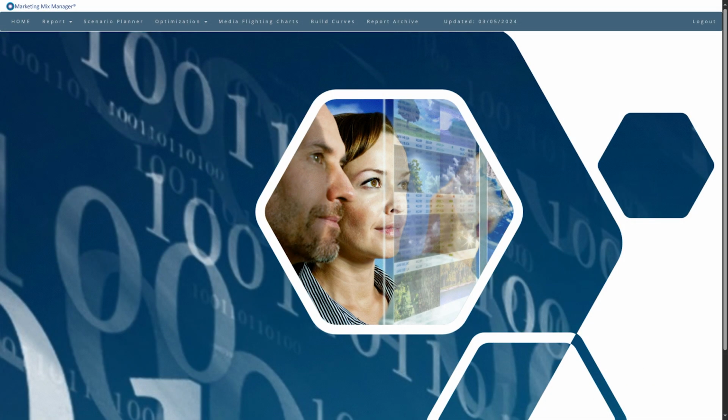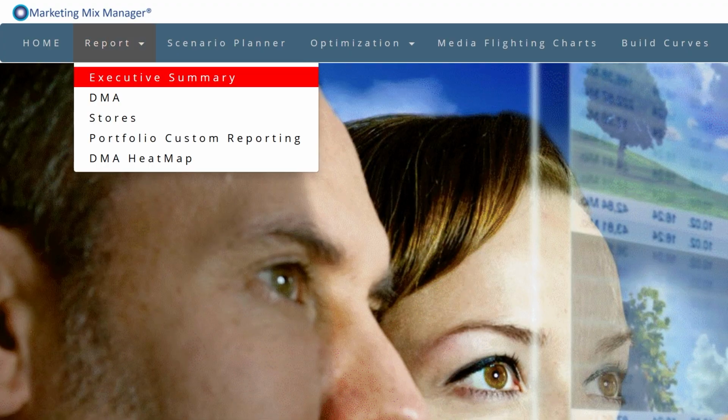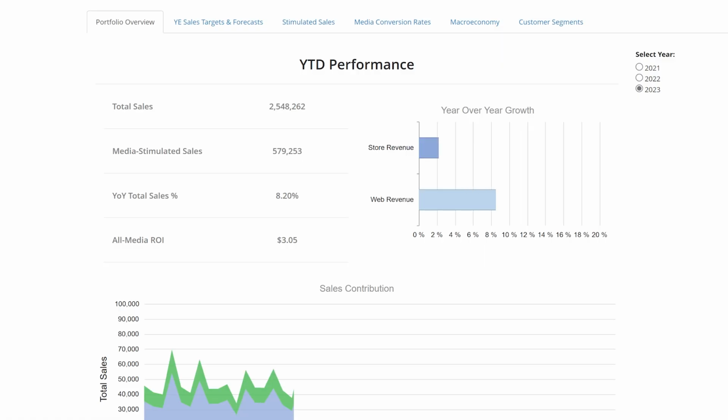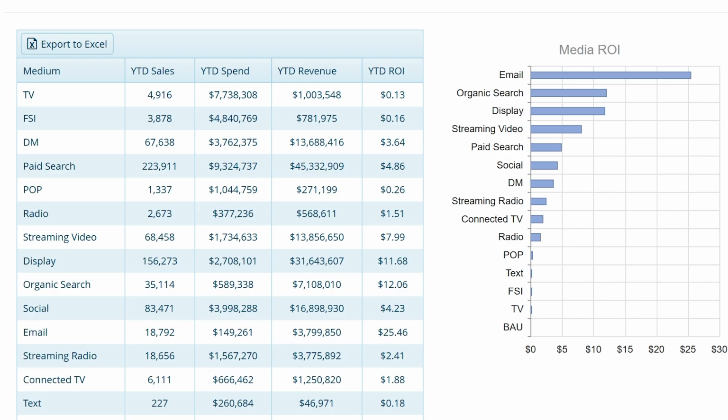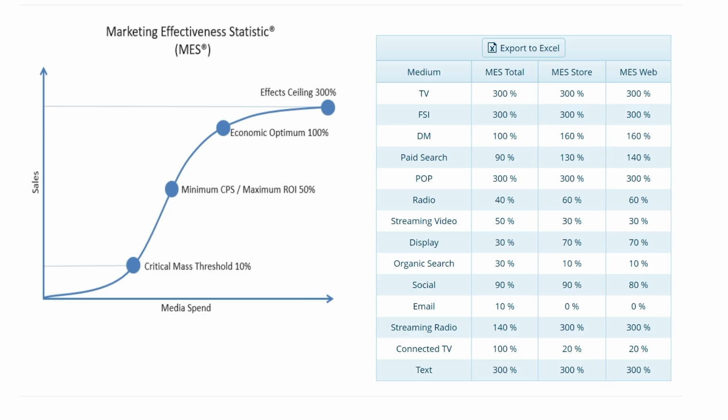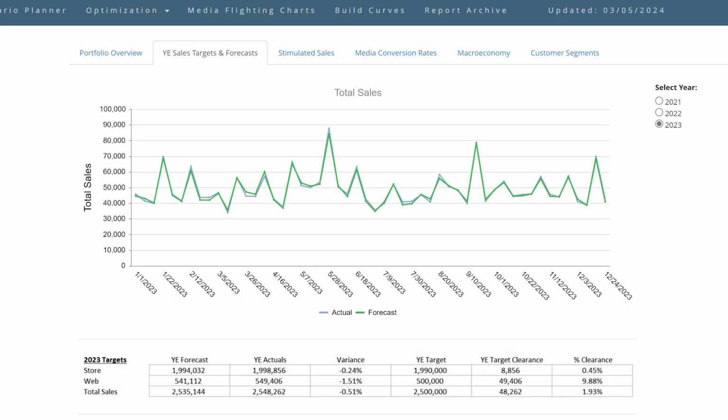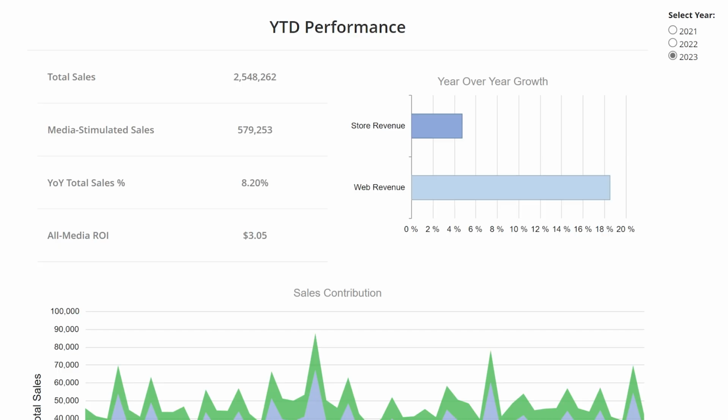Let's begin. At the core of our AI-powered platform and econometric architecture is the ability to quantify media-stimulated sales contributions for each medium, calculate ROI for each medium, understand media effectiveness and elasticity to increase ROI, plan media, forecast sales results, and track progress to goals. Our platform is customized for each of our clients based on their industry and business goals.